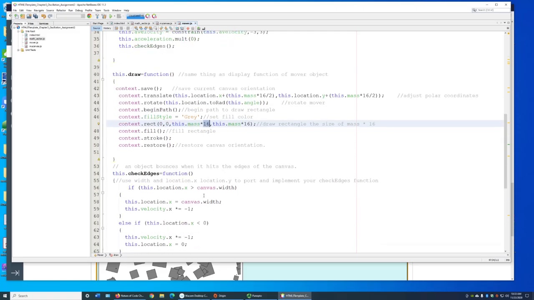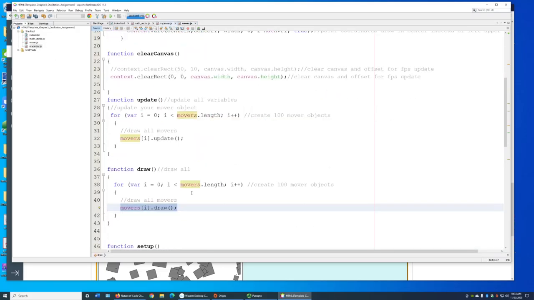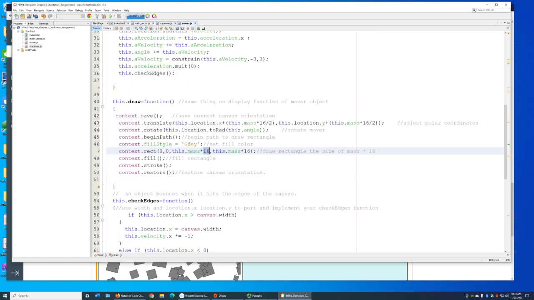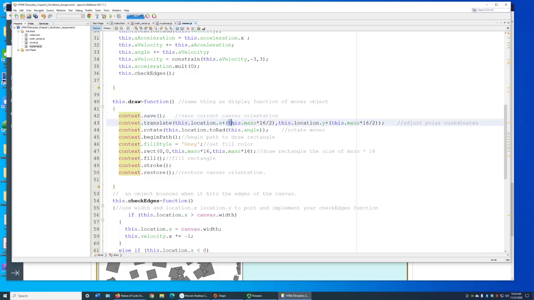Okay, so when we created these movers over in the game loop, in the setup function, notice here that we are getting a random number between 0.1 and 5 for the mass. So that means that the rectangles are going to have a random size, because when we draw the rectangle, the width and height of the rectangle is mass times 16. So that means if we want to translate to the middle of the rectangle that's being drawn, we have to translate to the location of the rectangle plus the mass times 16 divided by 2.